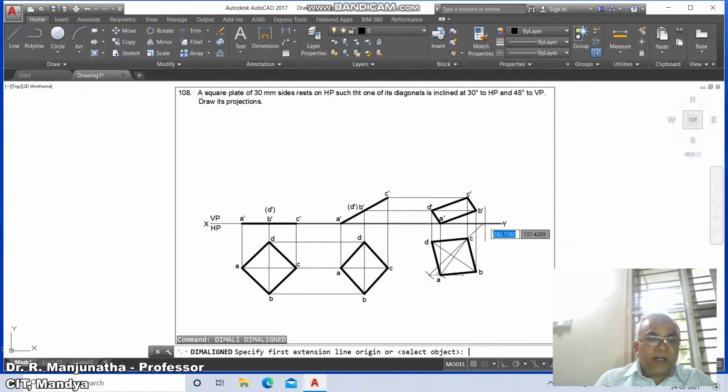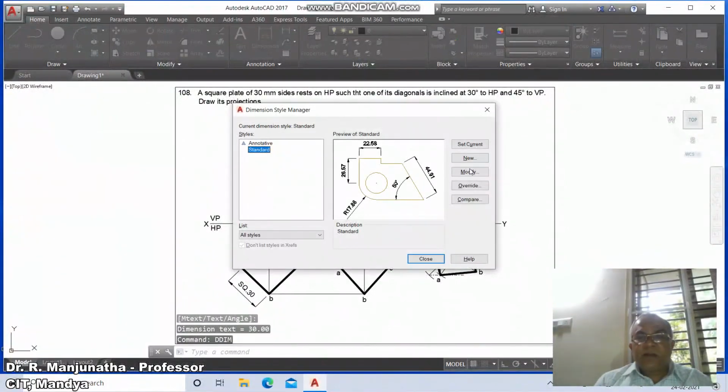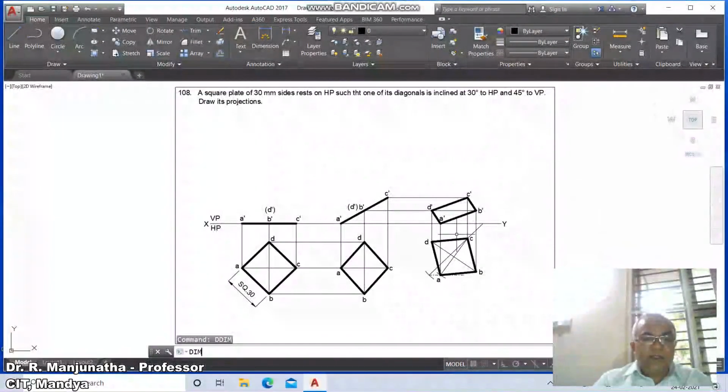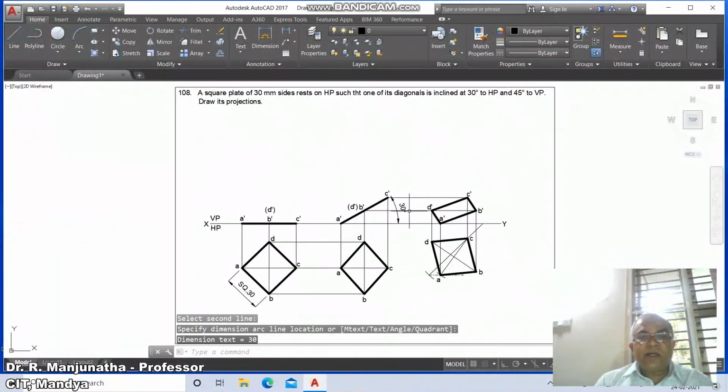Then we will go for dim aligned, select between these two. So you're going to get the text. So I will write square of 30 mm. So you just click wherever you want. Then DDIM, select modify, go to primary units, make this as 0, and say OK and say close. Then dim horizontal, select between these two, dim angular, select between these two lines. So you're going to get it as 30 degrees.